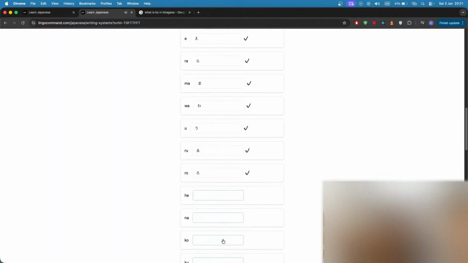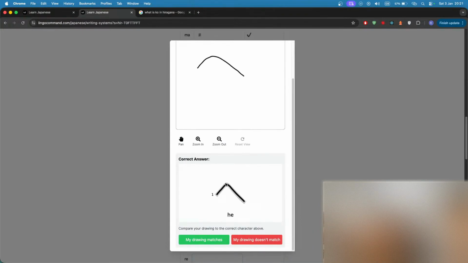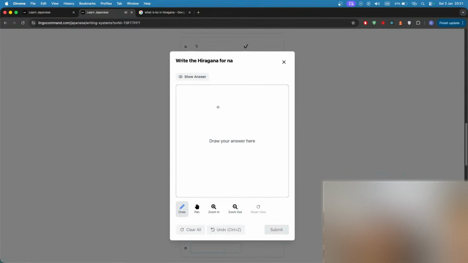Yeah. And then he, this is very simple. It's actually the same in hiragana and katakana. So that's very easy to remember. There we go. Maybe this curve should be a bit sharper, but we'll accept that. And then go to na.